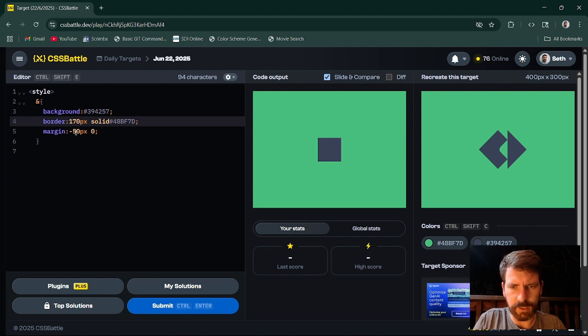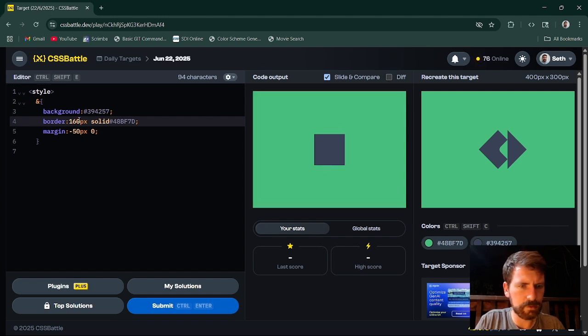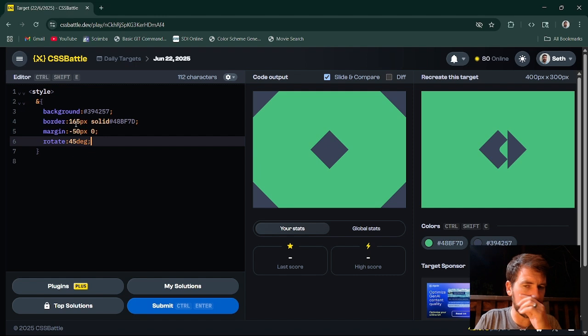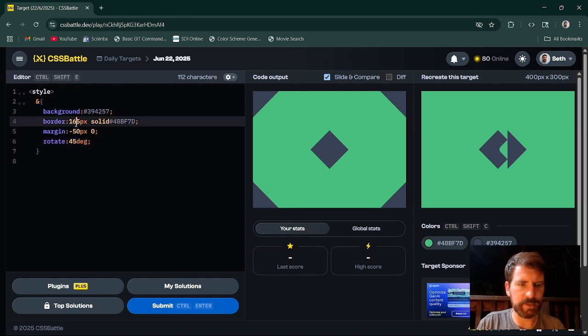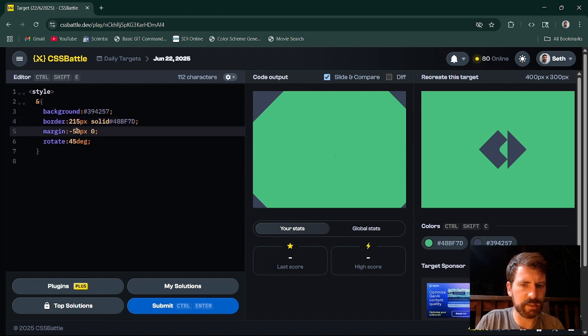Alright, 170. Okay. 160. 165 might be the number. I kind of want to get it pretty close before I rotate it, just because once you rotate 45 degrees, there we go. We need a much bigger border to expand out, but you know, now we have our numbers. So if I go up by 215, I can make this by 100. 20.